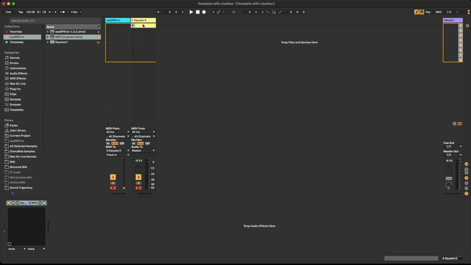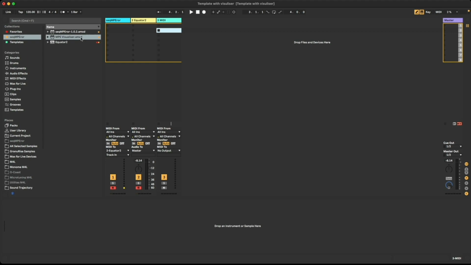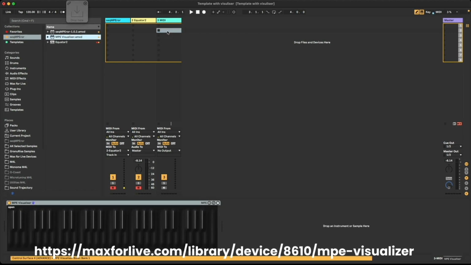Okay, let's now delete this MIDI clip and add another MIDI track and add to this track the MPE visualizer, which will help us see what is happening inside of seq-emperor. By the way, this is available free on the Max for Live site. I will share a link below.